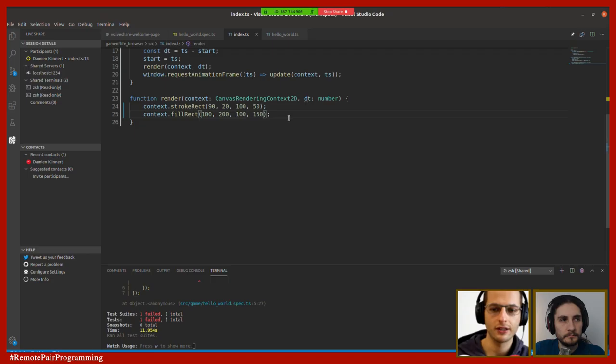This really enables the strong style pairing idea where there's one driver and one navigator and we fluently switch all the time between the two roles. And it's quite easy to do.